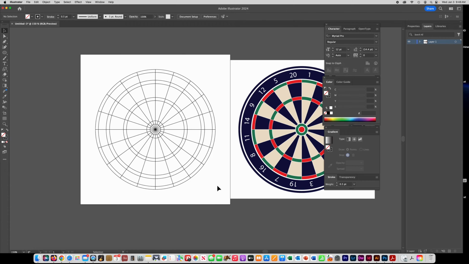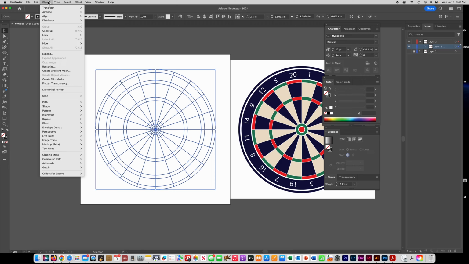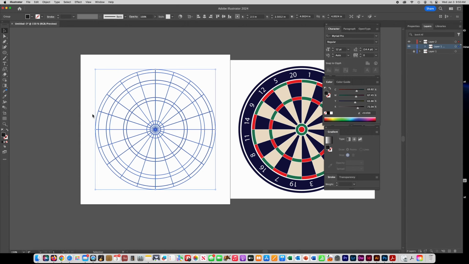All right, so we have most of our lines done now for the dartboard. And we are going to select all of this here and group it, Control G. We can leave this on stroke 0.5 for now. Maybe make it a little bit thicker. That's probably good right there. So make your stroke 0.75 on the dartboard. Click on it and go to Object, and then go to Path, and then Outline Stroke.